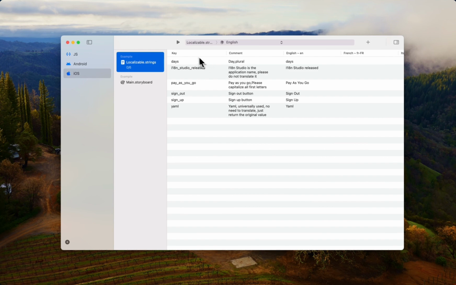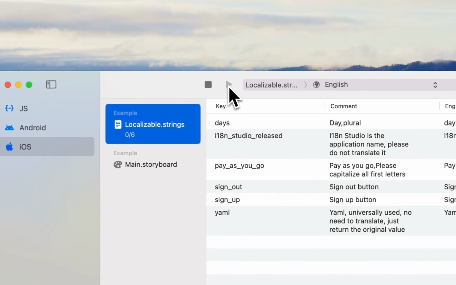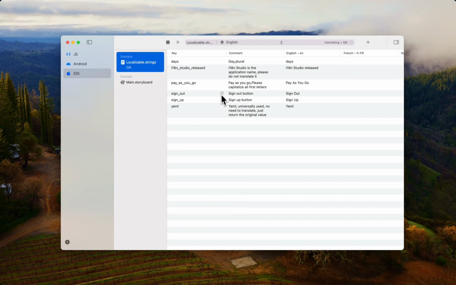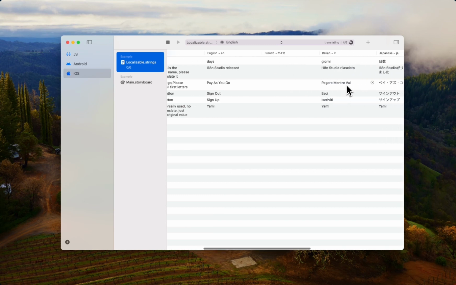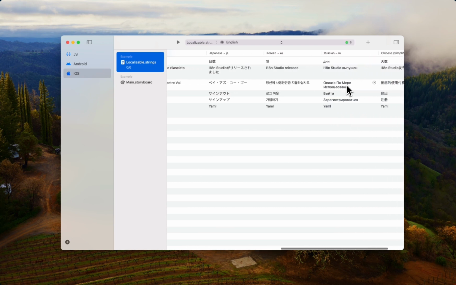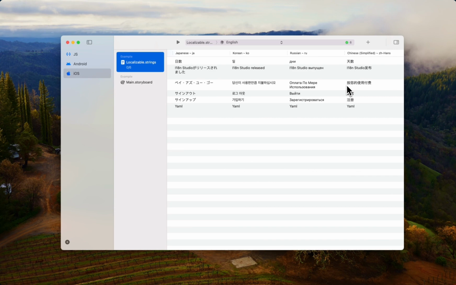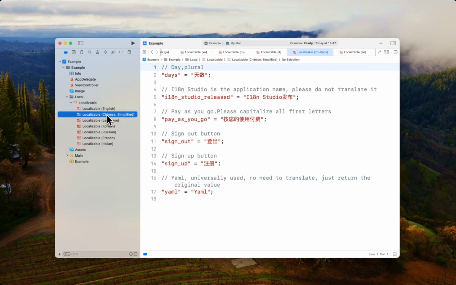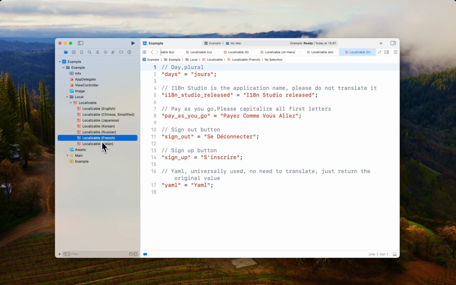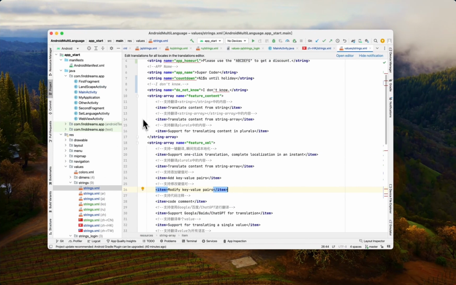Then click the Full Translation button, and I18n Studio will immediately translate the source language into multiple target languages. Thanks to the seamless integration with Xcode, the translation results will be immediately echoed to Xcode, so you can complete it without leaving the IDE. The same workflow applies to VS Code and Android Studio.